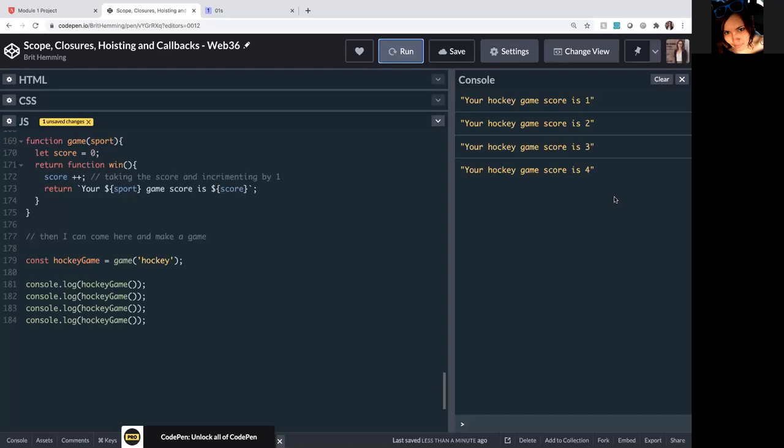So what's happening here is when we call hockeyGame, it's accessing the win function, and then it's looking to the outer scope of the game function, and it's updating the score variable. Why is this helpful? Because we can create and maintain multiple games at once. So if I also wanted to create a basketball game, I could come down here and say const basketball equals game, and I could pass it in basketball.